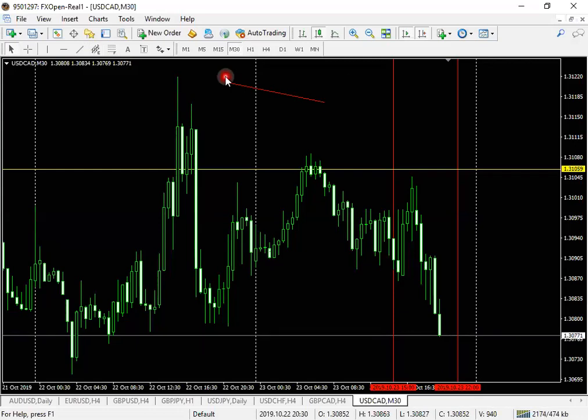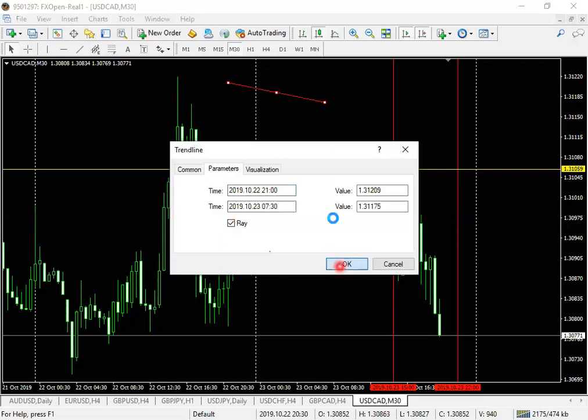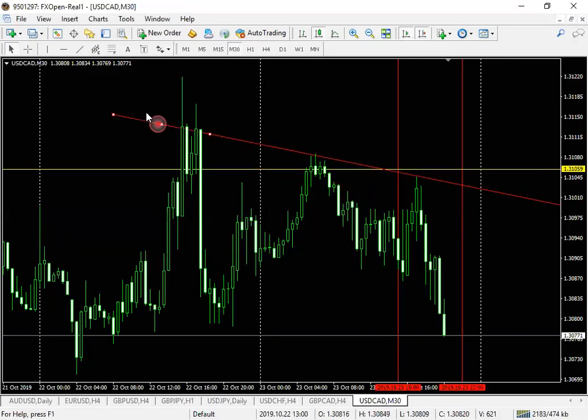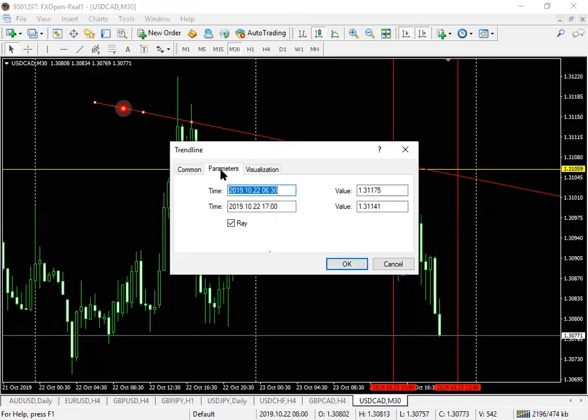Now, I think when you first start using your tool, you're going to have this checked, and it's going to be a long line like this, and whatever you try to do, you can't really shorten it. So let's say you've just placed it and you want to remove it or alter it, you can just double click, left click, and then right click on it once, and choose trend line properties, and it should pop up at parameters, and just uncheck the ray.